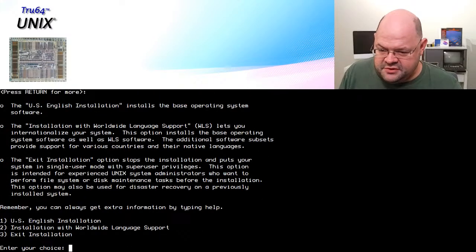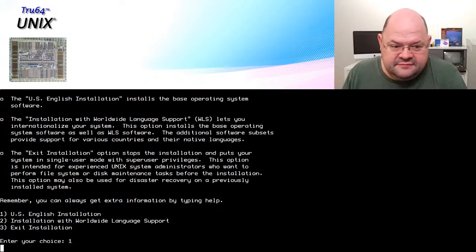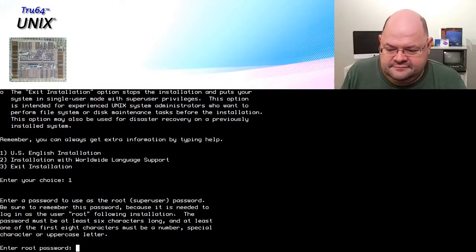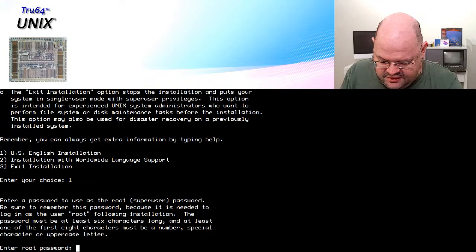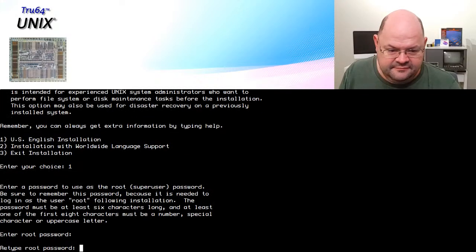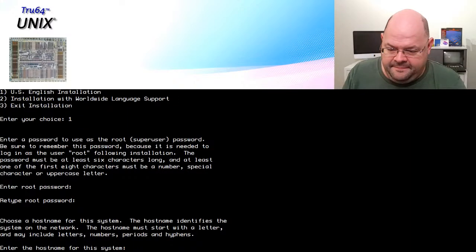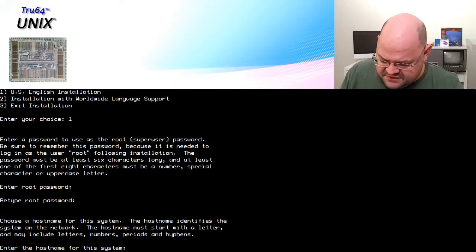So no need to install a whole bunch of languages I'm never going to use. So we'll go ahead and go with the US English installation. And put in my super secret password. And of course it wants it again. And then the host name of this computer.